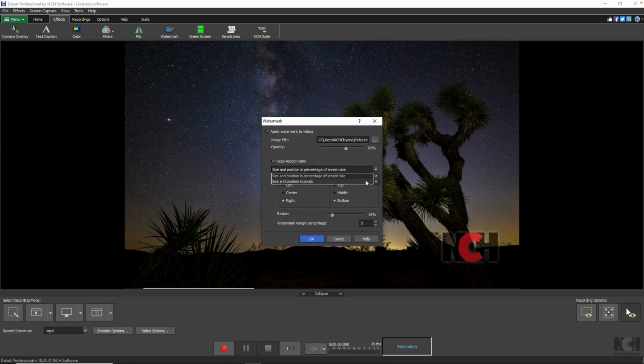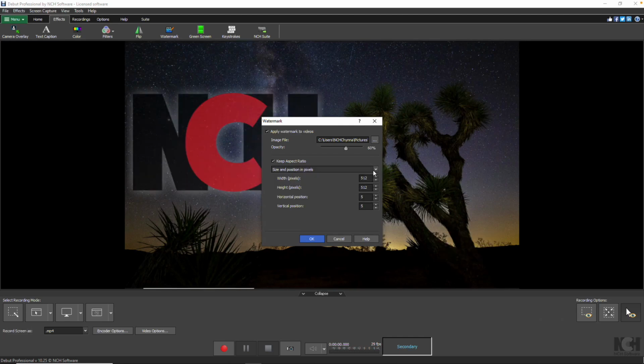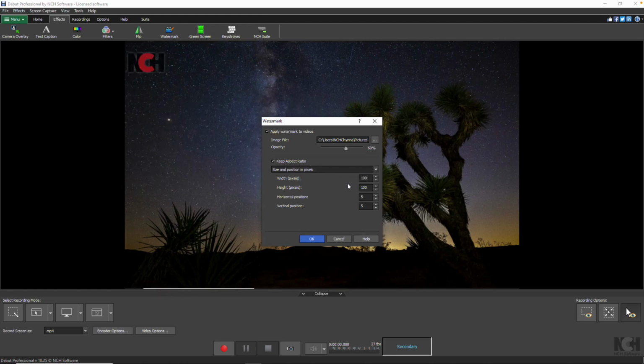Alternatively, when adjusting in pixels, set the width and height in pixels. If Keep Aspect Ratio is checked, changing one dimension will automatically adjust the other. You can also adjust the watermark's horizontal and vertical positions by entering the distance in pixels from the left and top edges of the screen, respectively.